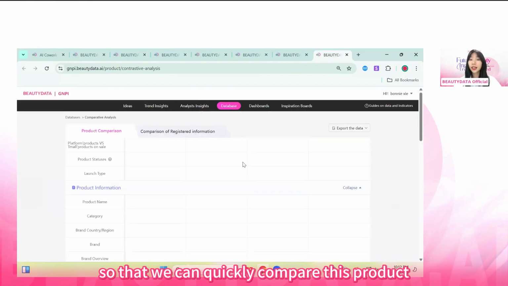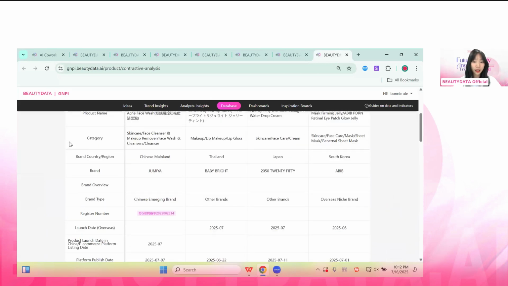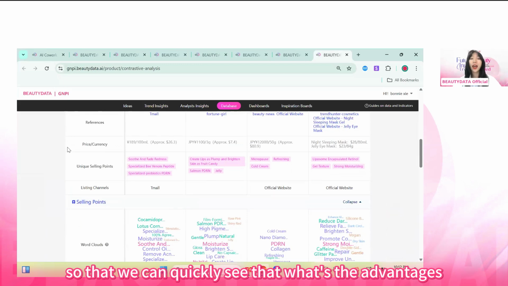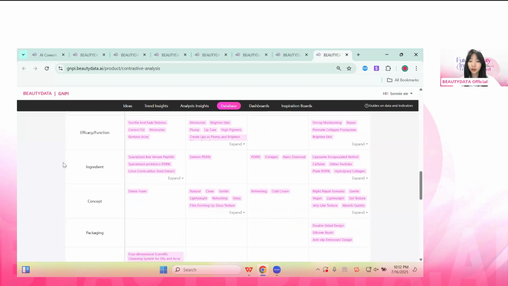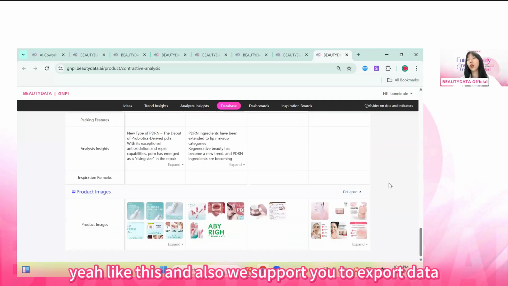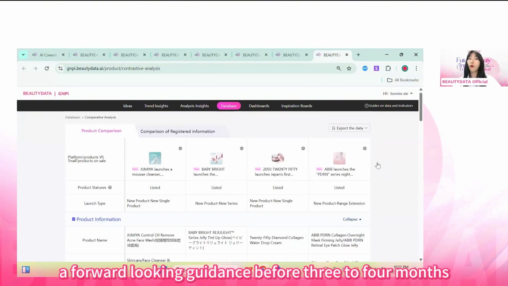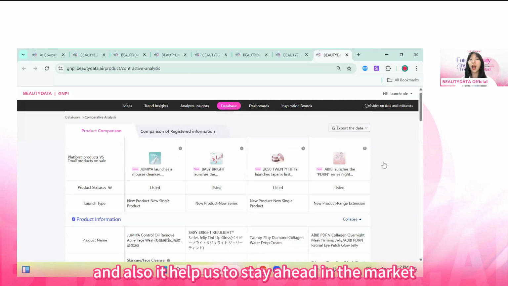So that we can quickly compare these products from different dimensions, and see what the advantages are and what the unique innovation of these products is. And we also support exporting the data. So it gives us forward-looking guidance 3 to 4 months ahead, because we know what will happen in the future, and it helps us stay ahead in the market.